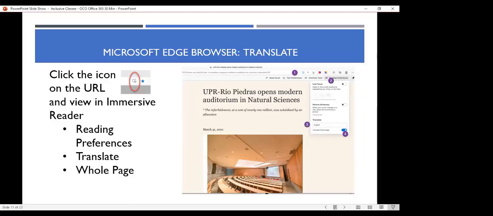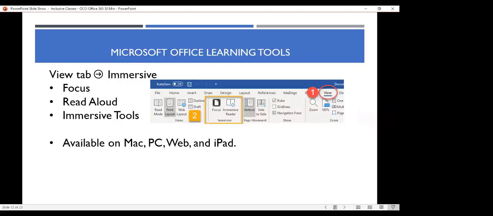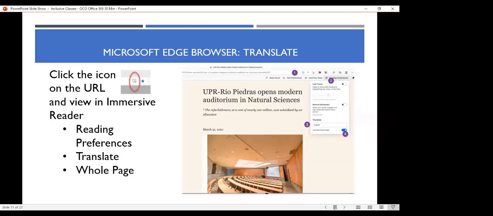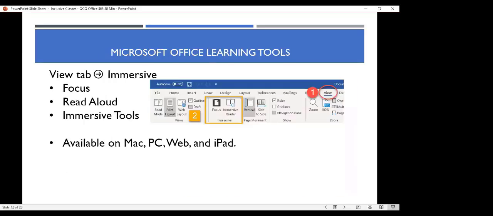So again, we click the little book on the URL and choose Immersive Reader, and then you can change your reading preferences, and one of those preferences is to translate the whole web page. So if English is not someone's first language or not the language that they're most comfortable with, they can change the entire web page or just a few words and see the entire translation. I'm going to show you some of this in action after I go through this presentation to make sure that we have time to see all the other tools as well.